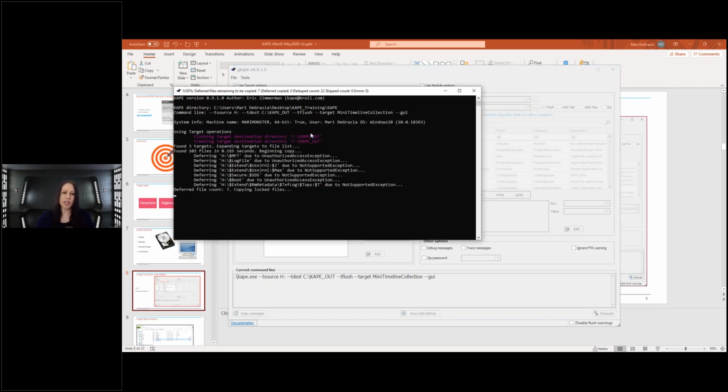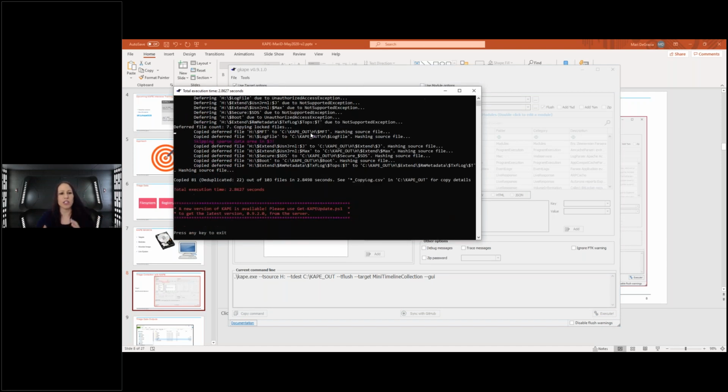Now you'll see KAPE run in the background and it's going to do the collection. And what's nice about this is KAPE is able to copy out what we call locked files. So if you're doing a collection on a live system, files that are normally locked for copying with the normal copy command, like the registry hive, the web cache, event logs, things like that, KAPE will go in and do a raw copy, if you will, and copy out that data, so you don't have to worry about that.